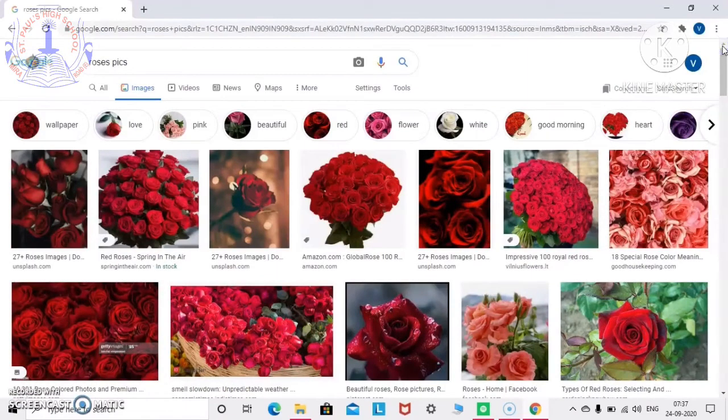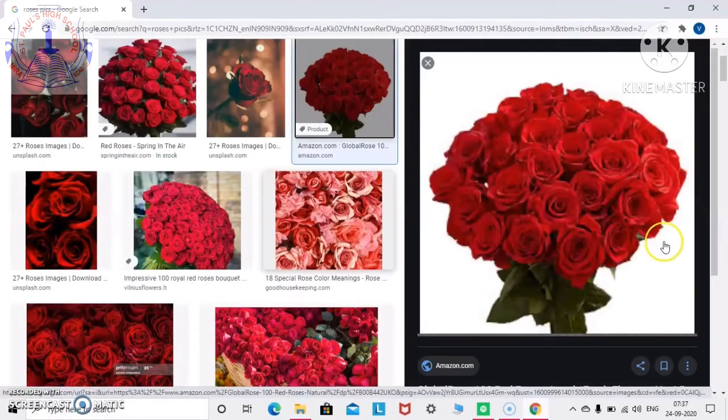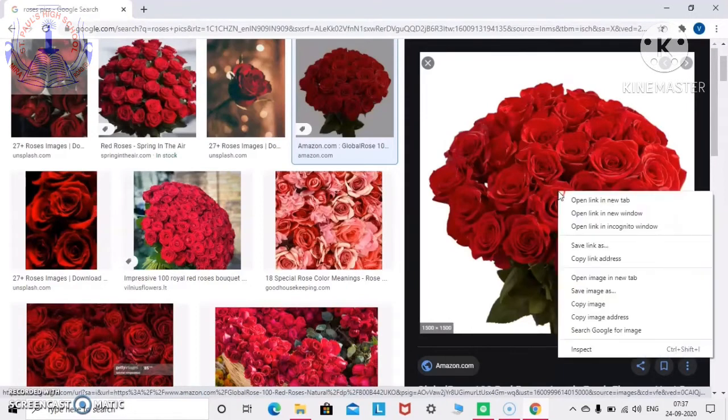So I want to download a particular picture. Now how to download a picture? I will select a picture from here. I will select this picture. I have selected the particular picture, and it has become big. Now as the picture has become big, I will come on the picture and I will click on the right button on the mouse. Right button of the mouse.